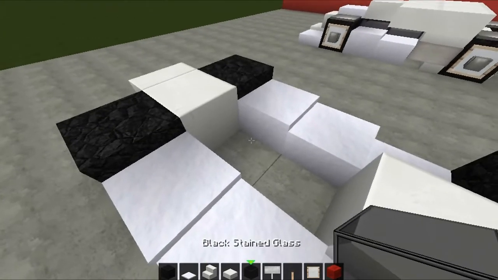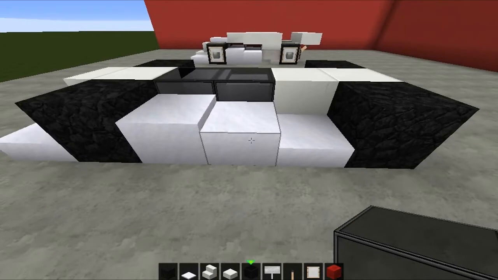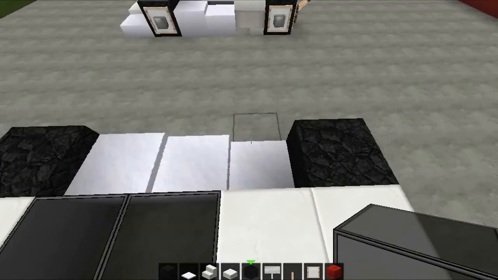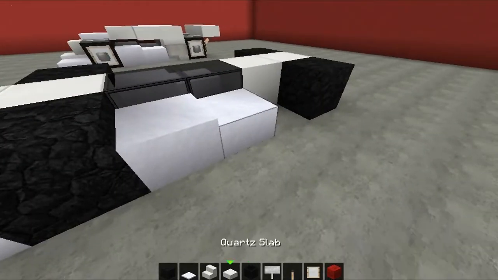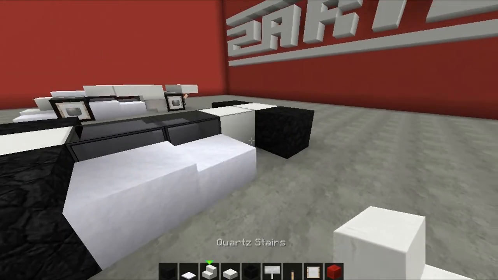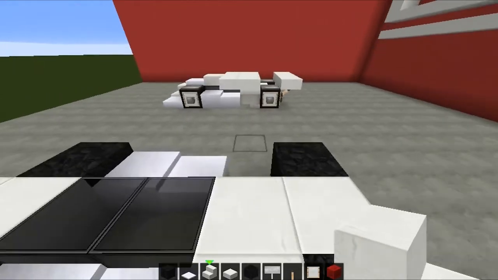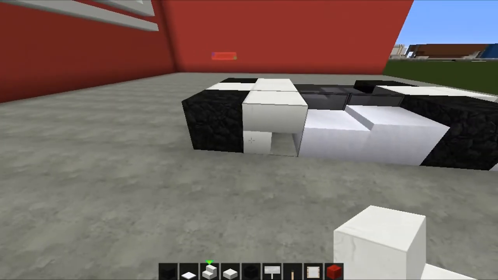Grab your black stained glass, place one and two, just like that. Easy, easy. Take off this and that, because we're going to use that as a guide. Right here, turn that upside down, so you've got like a little gap underneath. Come to the other side, pop it underneath, just like that.